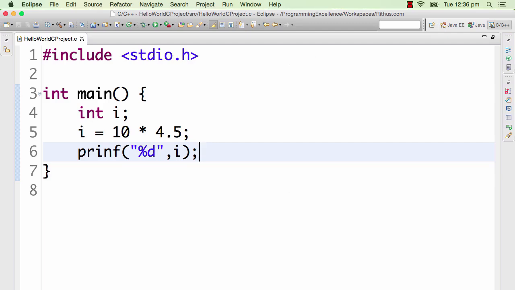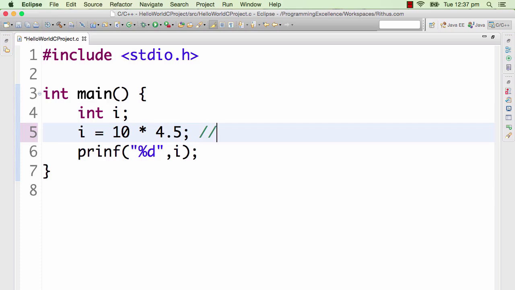Welcome to the next set of puzzles. In this set of puzzles, we'll look at mostly expressions, but maybe a little bit of others as well. Let's get started. Whatever you see on the screen is the next puzzle that we want to answer. What would be the output of this particular thing? I have an integer variable and I'm assigning 10 into 4.5. Whether the output is 40 because it's an integer, or whether it's 45 because 10 into 4.5 is 45. How does it get evaluated?